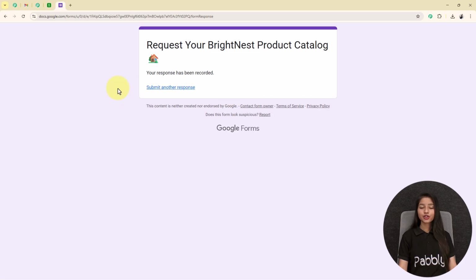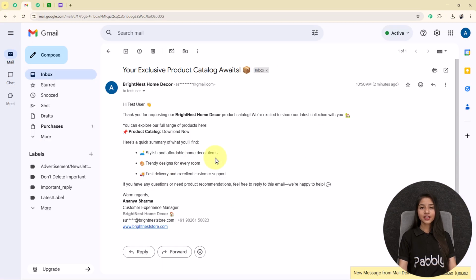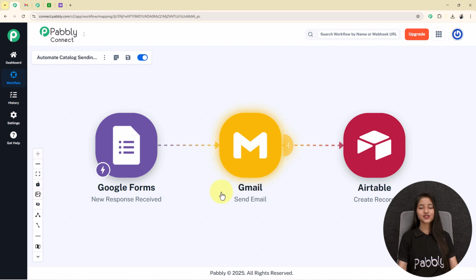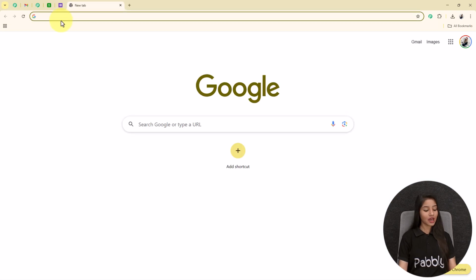So if you also want to do this type of automation, so that when any new form submission is made through your Google Form, one product catalog mail is automatically sent to your user's Gmail account and their leads are also stored in your Airtable, then you have to follow the step-by-step instructions that I am giving you in this video. So let's get started.